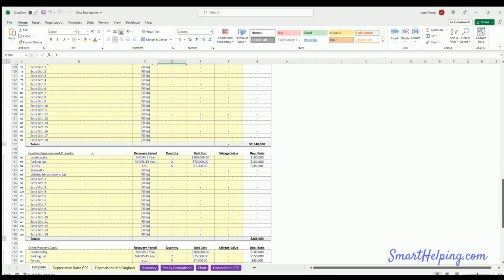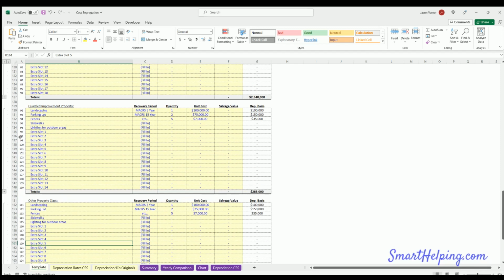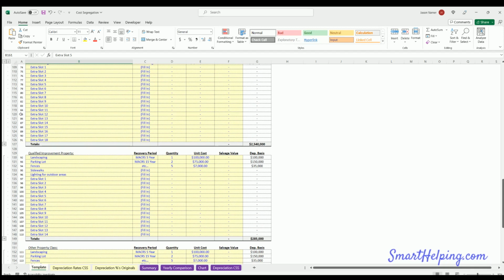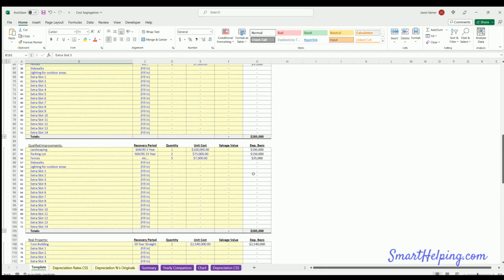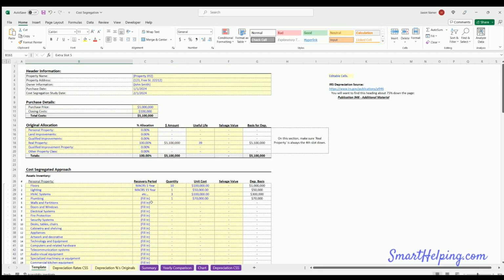We've got qualified improvement property, other property class, just extra sections to try to fit anything that possibly could happen in your scenario. Again, the most important thing is you want the depreciation basis for each row slot to be accurate in column G, and then the model will look up the identifier in column A and apply the different depreciation percentages per year accordingly.